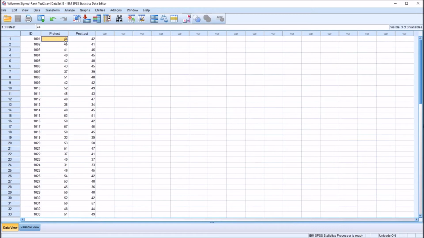So we would expect, for example, this post-test score of 42 for record 1, for participant 1001, to be dependent on the pretest score of 44. These two records, pretest and post-test, are related. They are dependent. However, for each pair, we would expect the pairs to be random and independent.